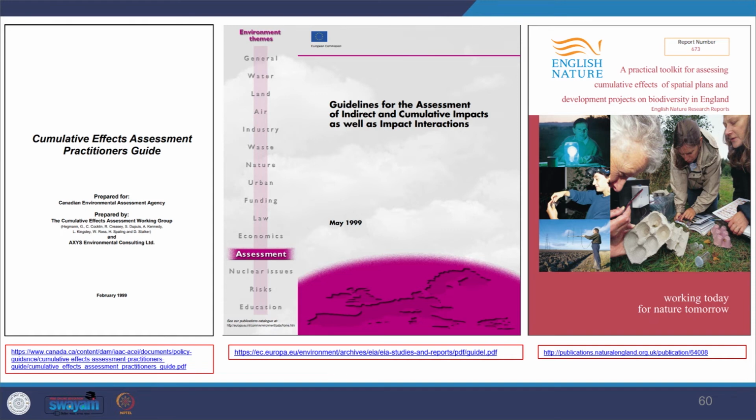Then you also find guidelines from here. You can see a practical toolkit for assessing cumulative effects of spatial plans and development projects on biodiversity in England. You can see this as well. So there are a lot of sector-based and national advice which are available. So you can see for UK, you can see for South Africa, then you can also see for Australia, and you can find in India by MOEFCC. So we have a range of sector-wise guidance on what kind of tools and assessment methods have to be used.